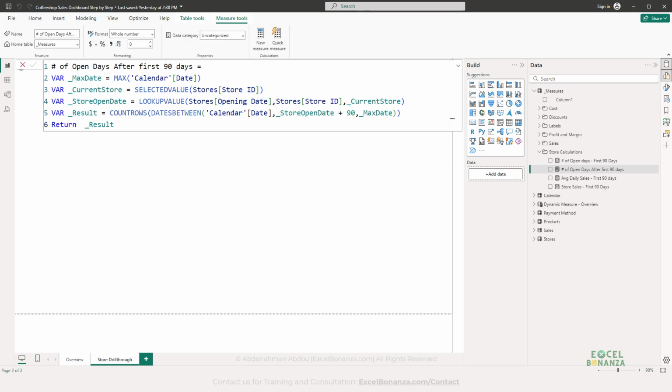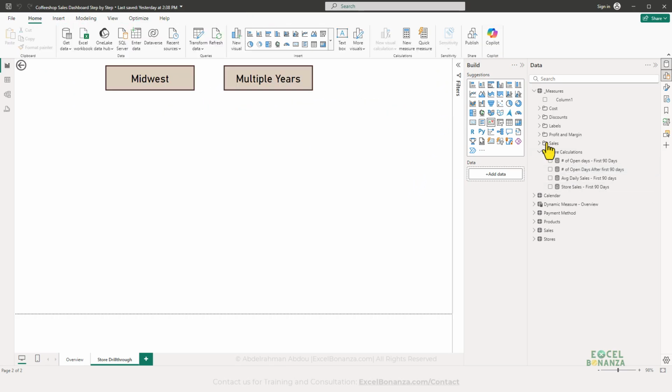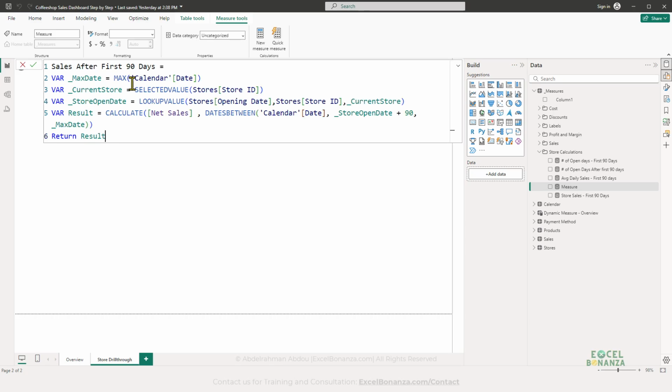We're then going to get the sales after the first 90 days, so what the sales amount was after the first 90 days. So I'm just going to create a new measure here. I'm going to paste it.